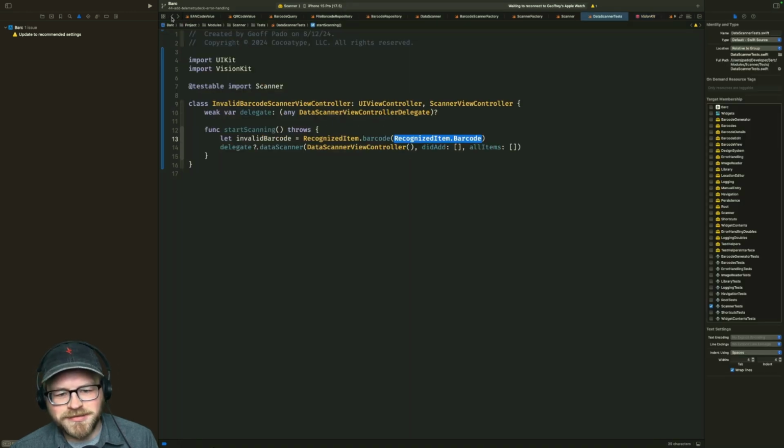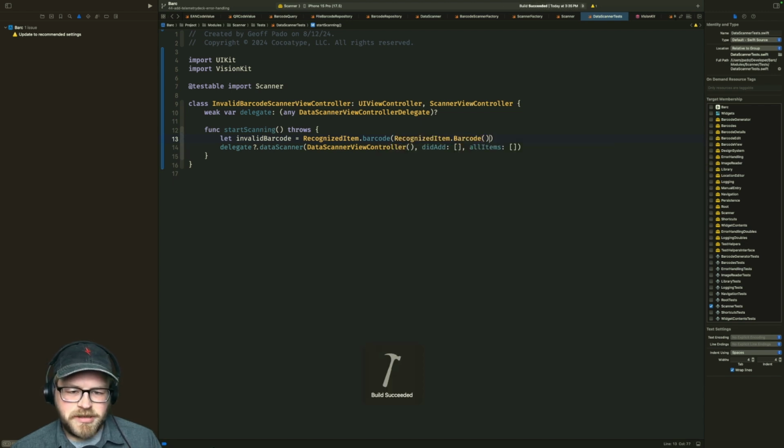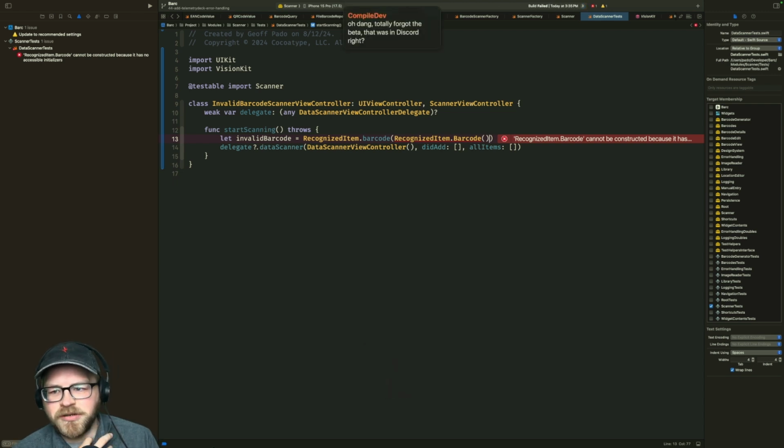Yeah. There he is. I mean, it did give me an init. So, oh, well, I said that. I realized I was not building anything. Recognized item barcode cannot be constructed because it has no accessible initializers. God.